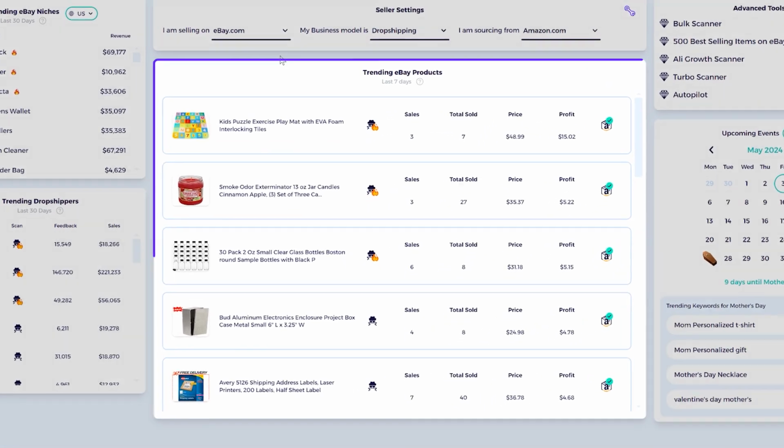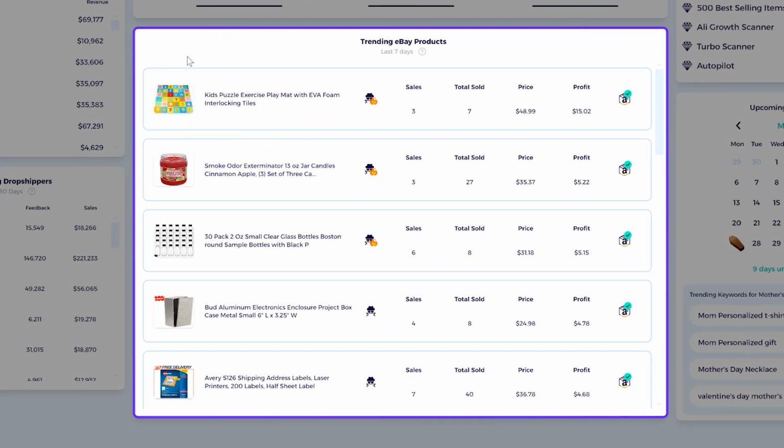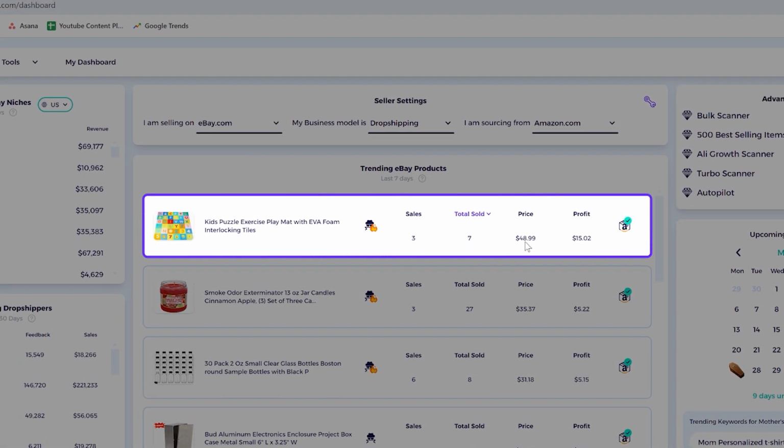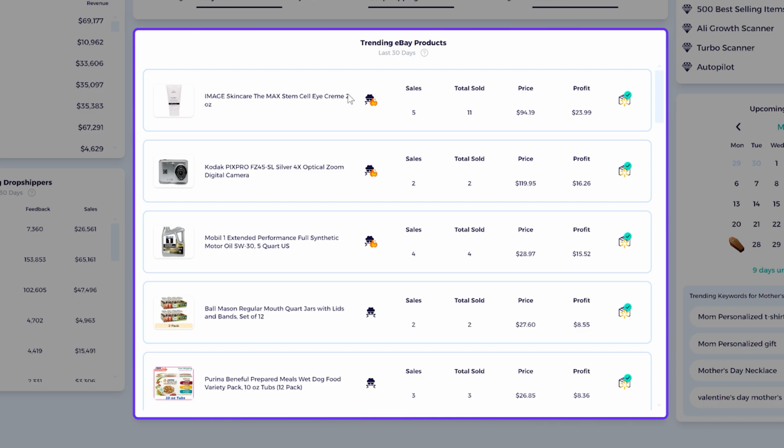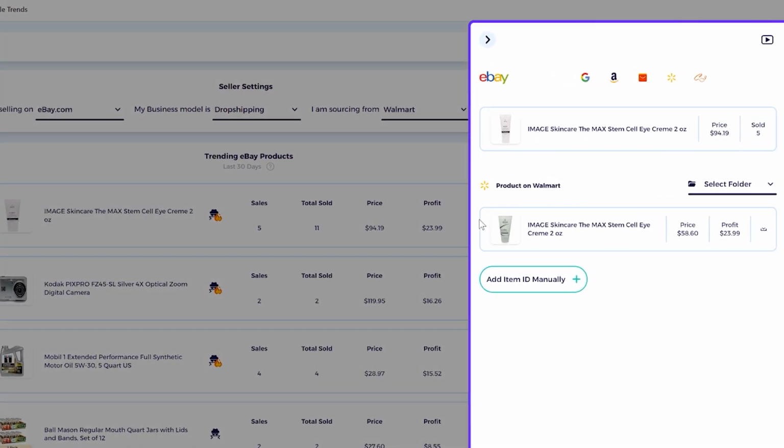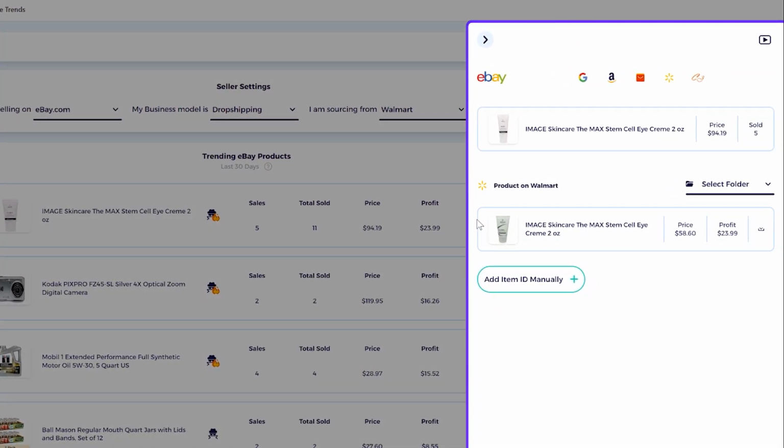Now note, I said 7 to 30 days because it depends on the supplier that you're sourcing from. For example, in Amazon, you do have basically the same information, but it's from the last 7 days. And here you also have a profit margin. And Walmart is the same thing right here. And with a simple click, you'll find this product or similar product on the supplier's website.